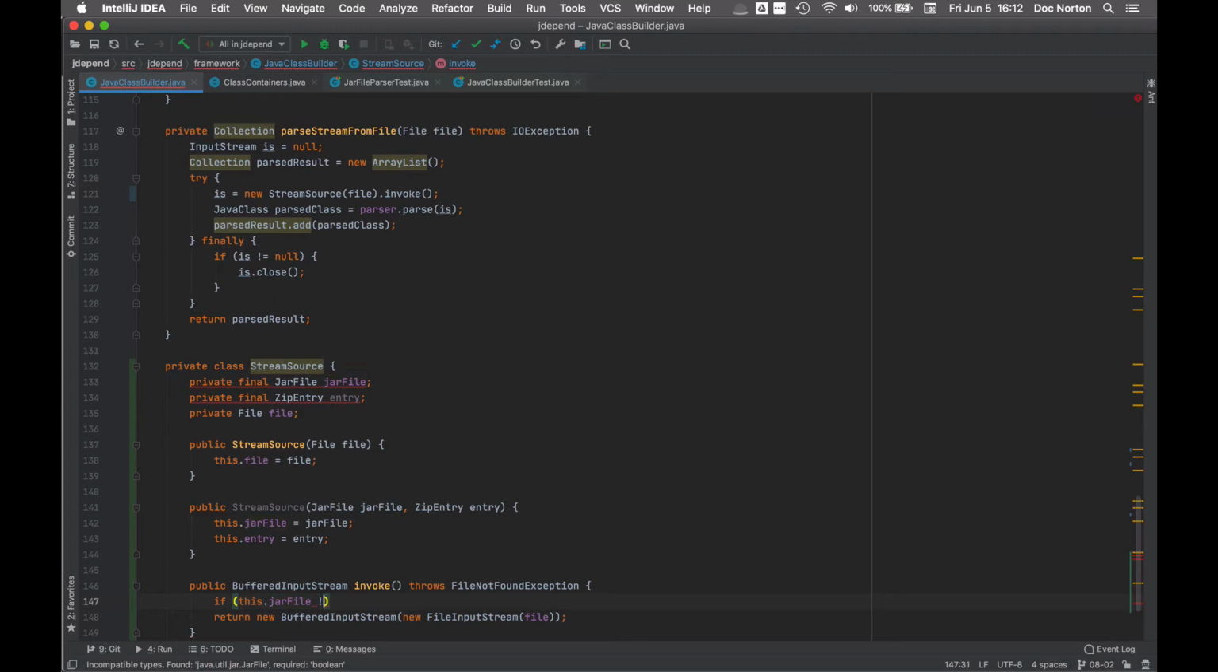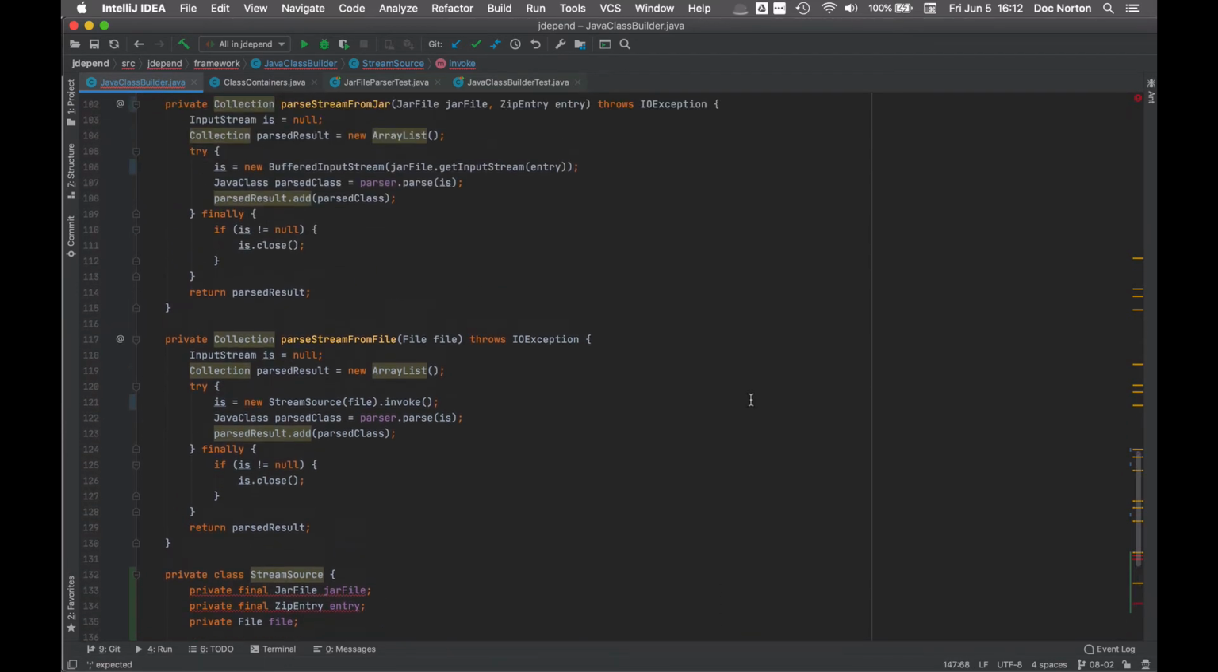So let's just go ahead and check and see if jar file is not equal to null and the zip entry is not equal to null. If that's true, then we'll return the buffered input stream from the jar file for this entry. Otherwise, we're going to return a buffered input stream for the file itself.